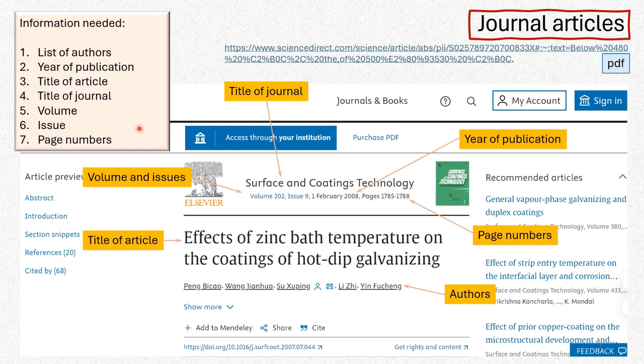So where do you get this information? Now this is an example of a journal article searched through sciencedirect.com, which is an online platform that has a large database of scientific content. All information is written on this very first page here, as you can see. This one is the list of the authors. This is the year of publication, which is 2008.